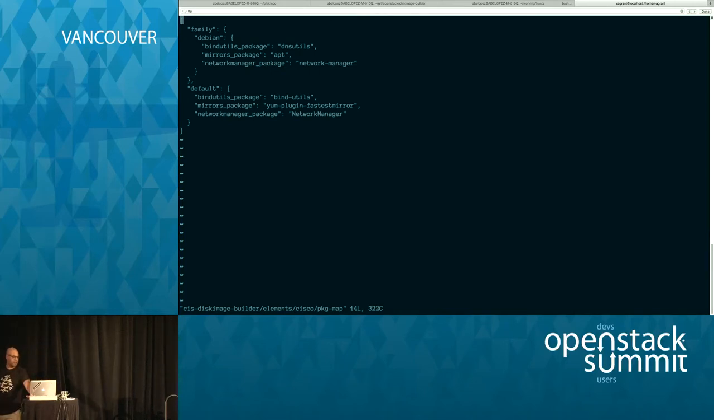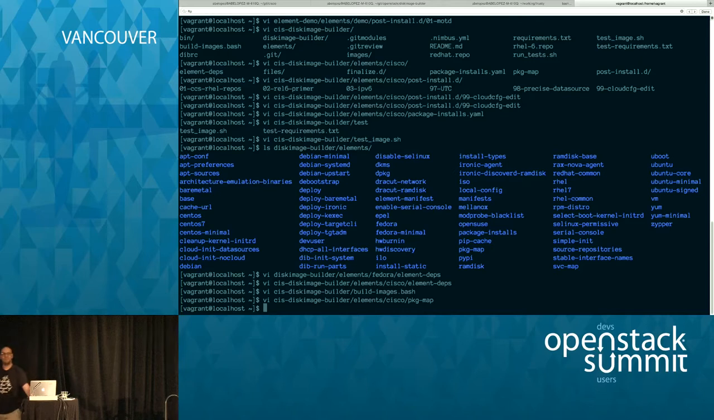So for example, I call it like the bind utils package. In Ubuntu, it's called DNS utils. In Red Hat, it's called bind utils. This is just a real simple YAML file that maps the family, and it also applies the same for service mapping. So if you want to do any check config kind of scripts in your post install, you just use a generic name and map the service. It's Apache 2 in Ubuntu, and it's HTTPD in Red Hat.